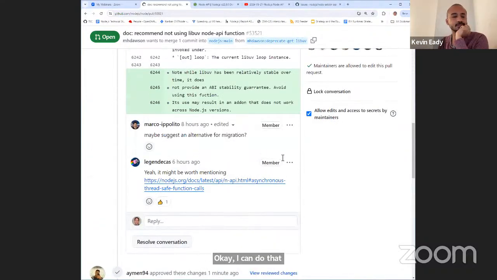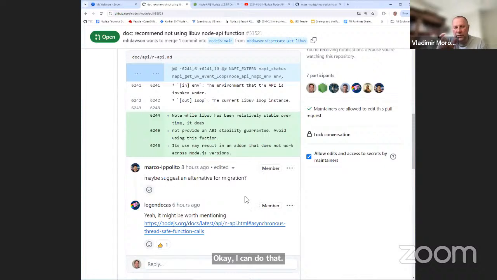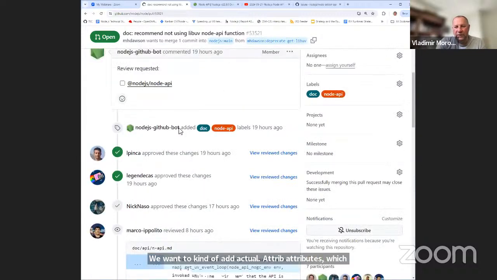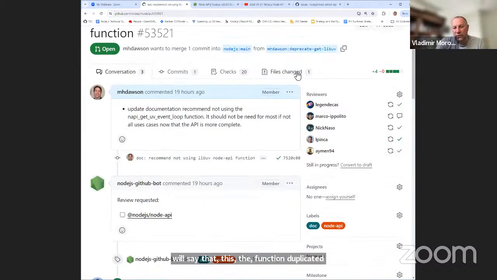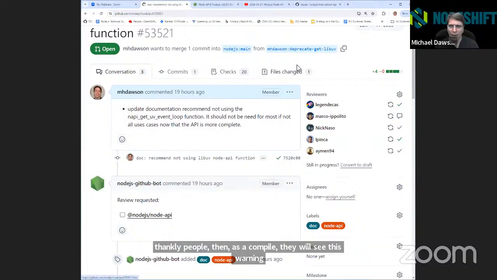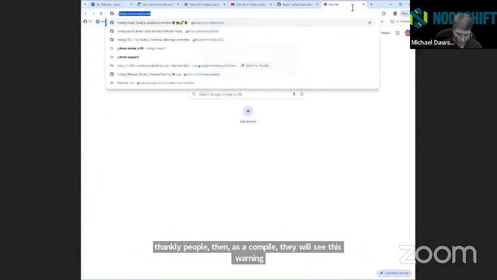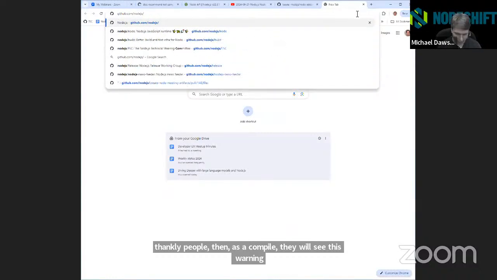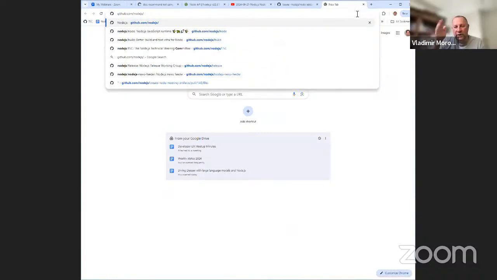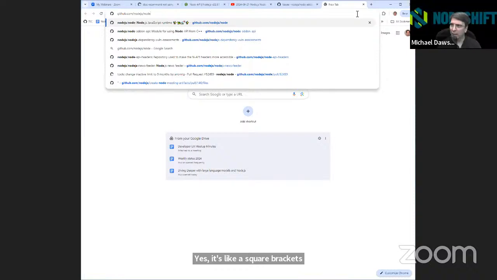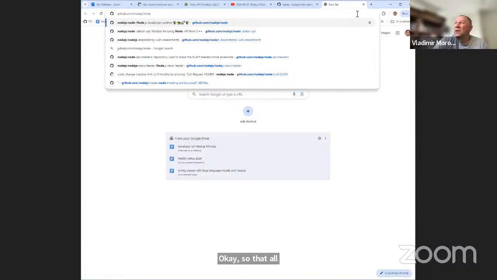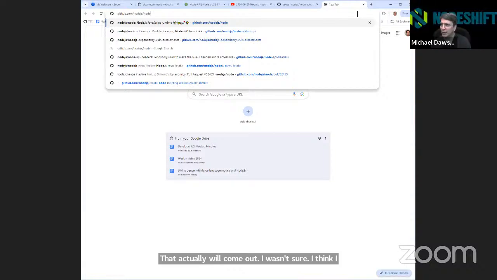We want to add an actual attribute which will say that this specific function is deprecated. So technically, whenever people compile, they will see this warning. Yeah, do we have any? I was looking to see whether we had anything else like that. Yeah, it's square brackets, deprecated, square brackets, in modern C++, so that actually will come out. I wasn't sure. I think I saw that in one or two places, so I can add that if we think that's a good idea as well.